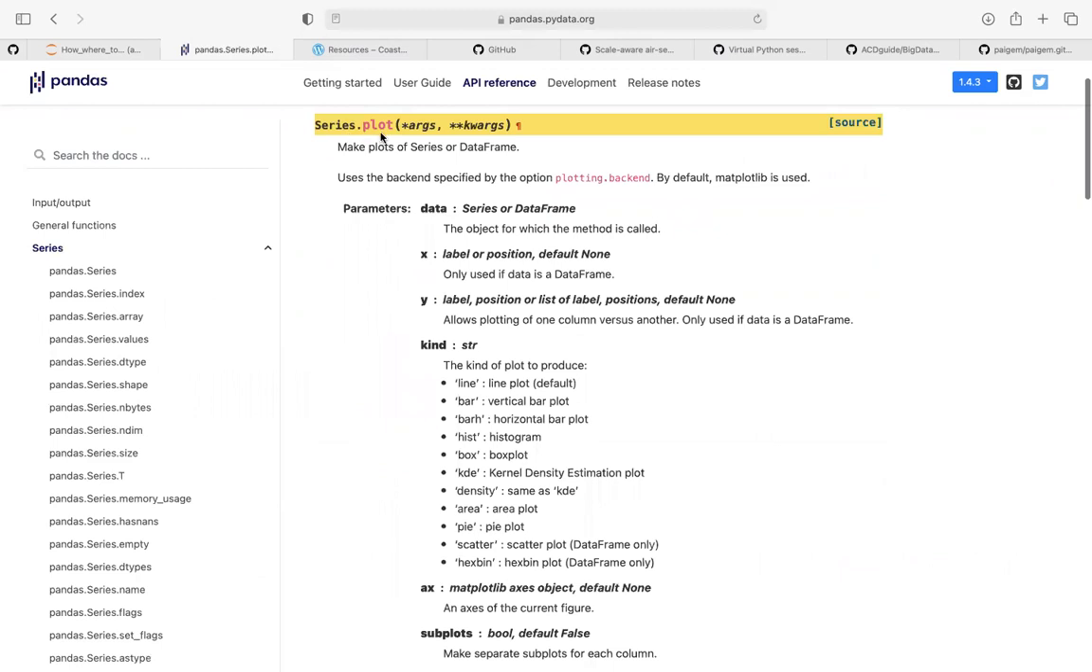And this tells you that we can input arguments and these keyword arguments. That's what kwargs means. So here it says parameters, so inputs. By parameters here, in this case, they mean inputs. So we'd input a data set, which can be of a series or a data frame type. We can have an X label or position, a Y label or position, and then you can have kind. So you can write if you're doing a line plot or a bar plot or a histogram.